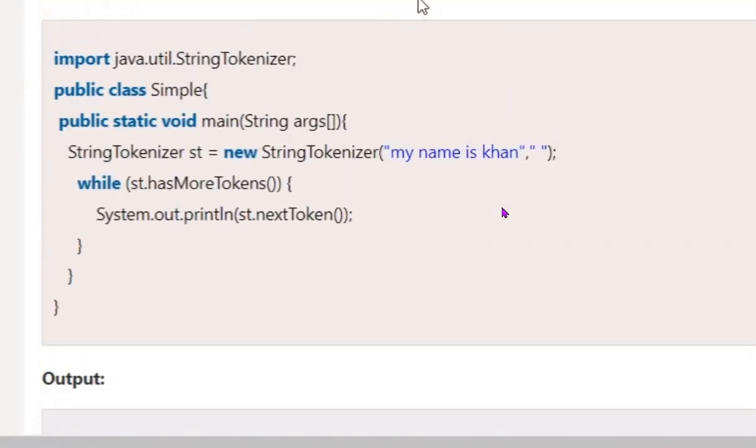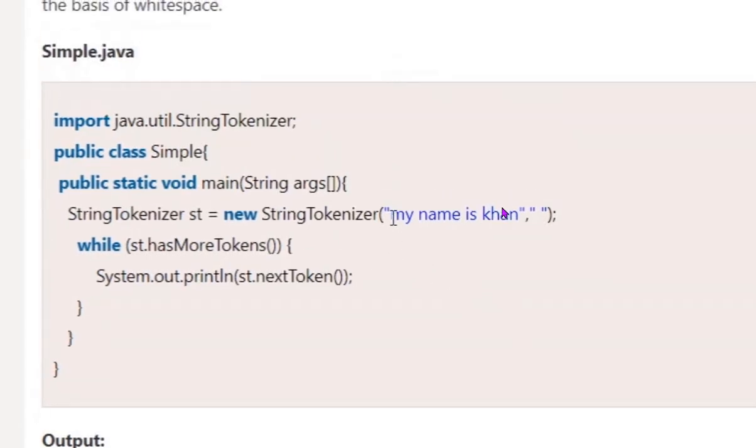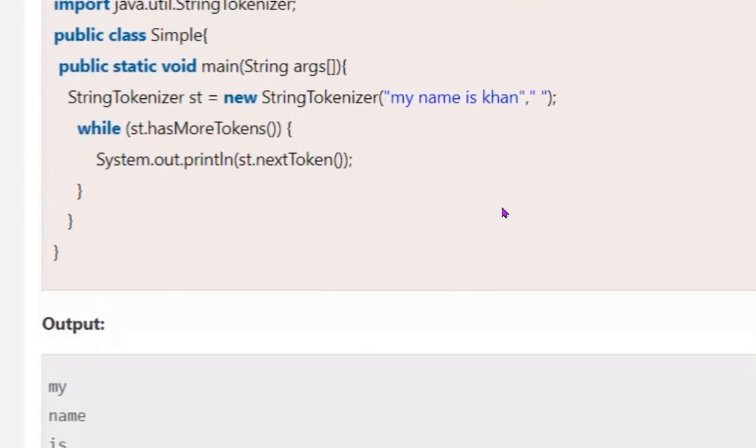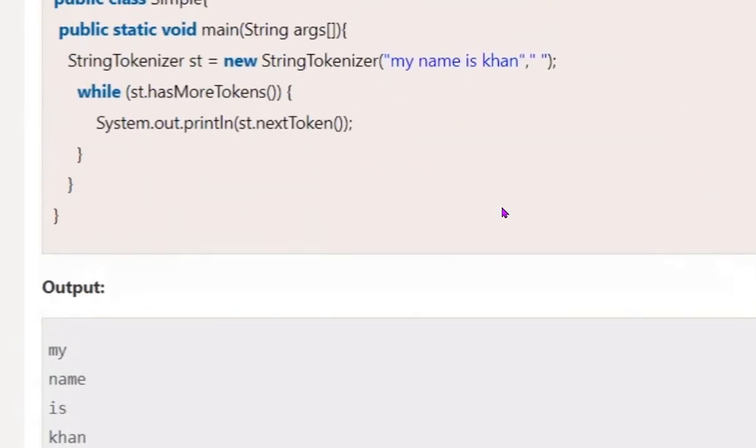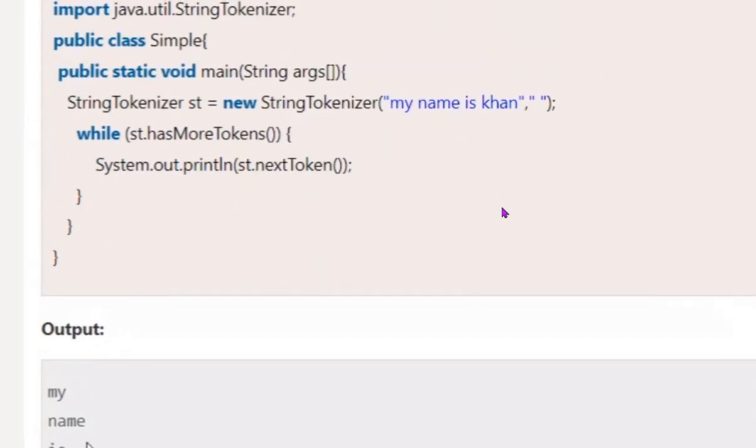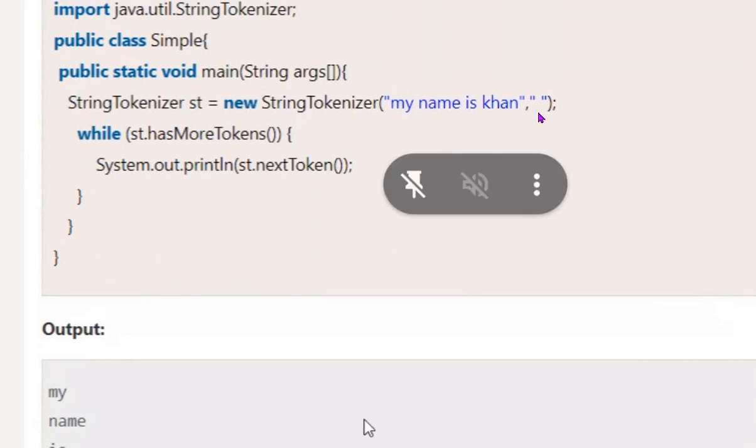Tokenizer means it considers each part as a token. Here, a token means you are splitting a sentence into multiple parts, and every part is called a token. Like my name is Khan: My, name, is, Khan, it could be multiple words also. Every word is considered as a token because the token split is a space.